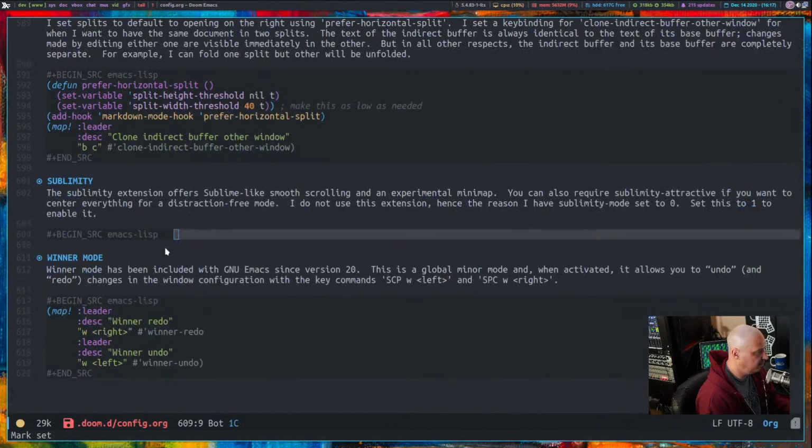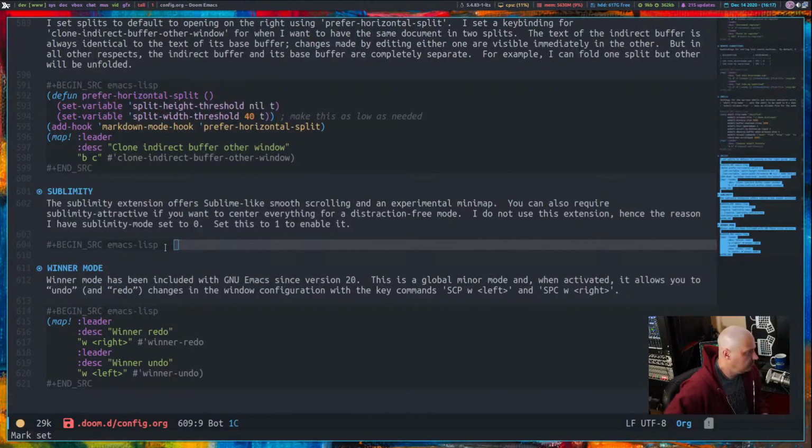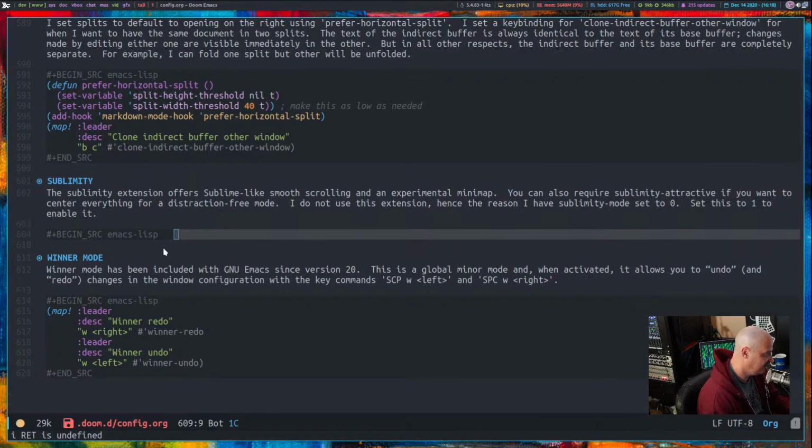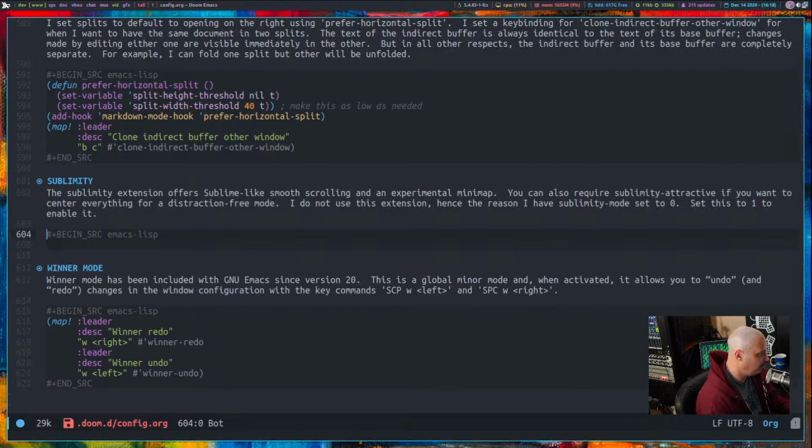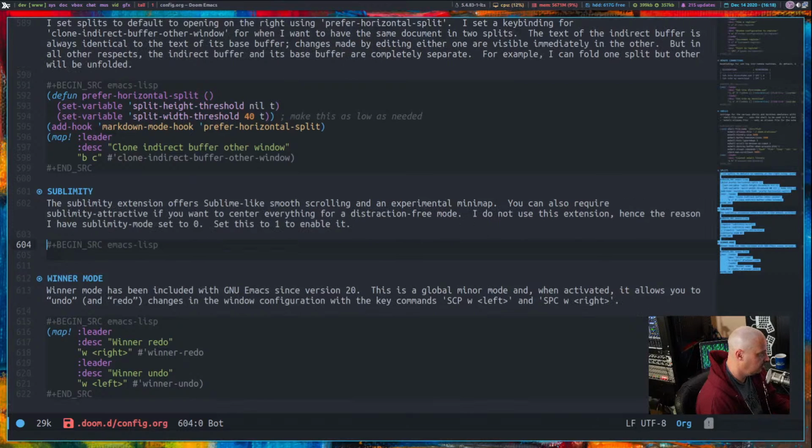What happened to the sublimity section? That's unfortunate. But that's alright. That's why I version control everything. But you know what? I almost remember what it was. Something's not working with my key bindings.